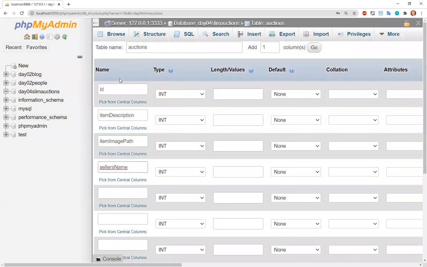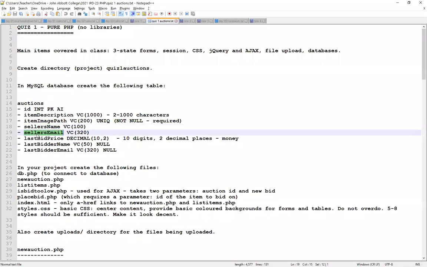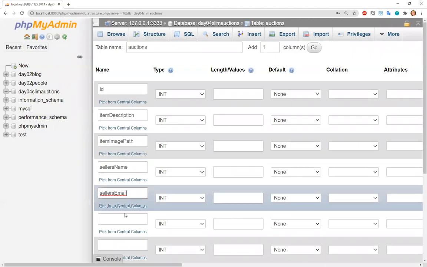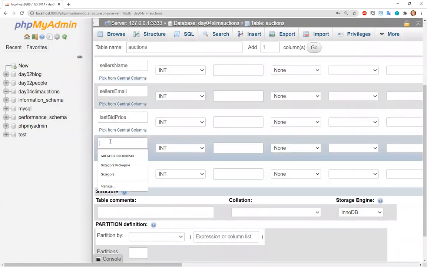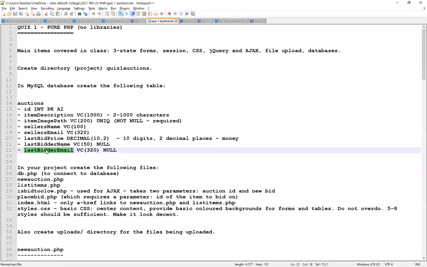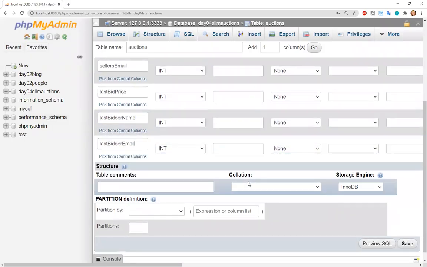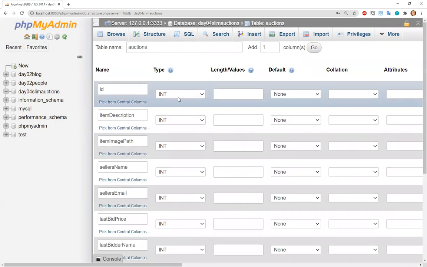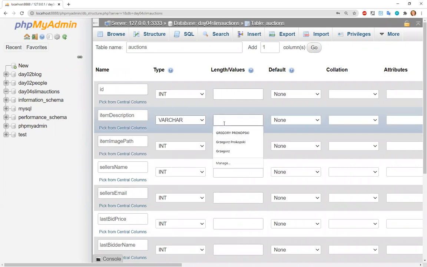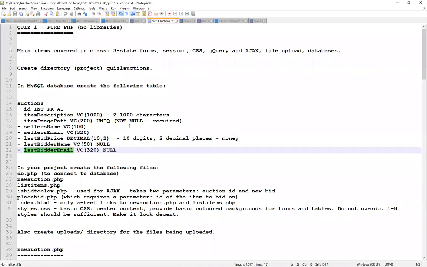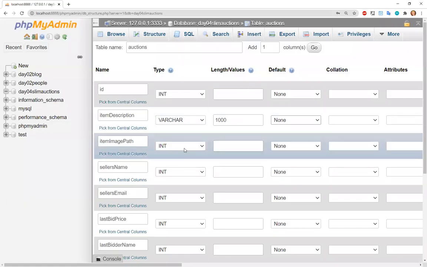Okay. So I'm creating the auctions table. Seller's email. Last bid price. Last bidder name. So see, this is starting to look like a real system, right? With a lot of details in a table. And now we have ID is an int, item description. We said varchar 1000. Image path. This probably should be a little bit longer, but depends on the operating system. But 200 sounds good, actually.